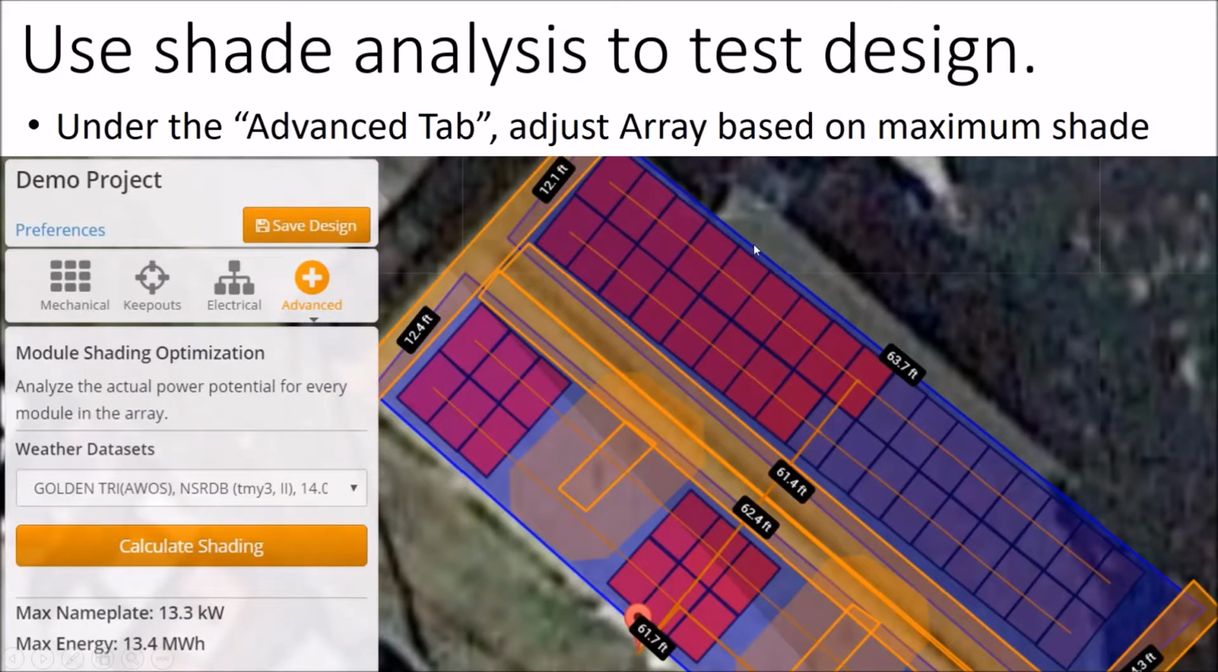I said shade analysis was changing a little bit. The way now, so kind of the pencil and paper way would be to do a shade analysis on winter solstice. But now that you have data for every single hour of the day, every single day of the year, instead of doing shade analysis based on winter solstice, you can do shade analysis based on total production out of the individual module.